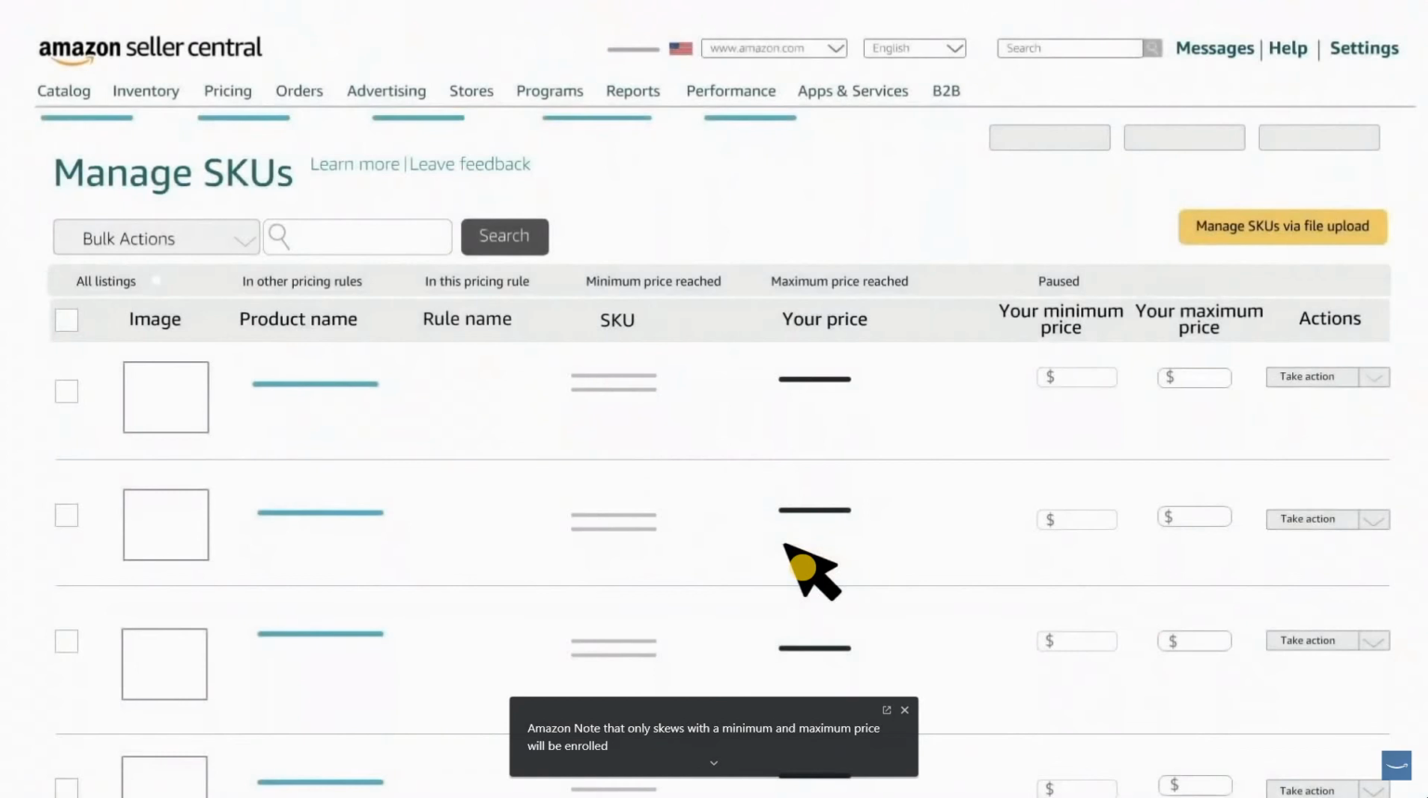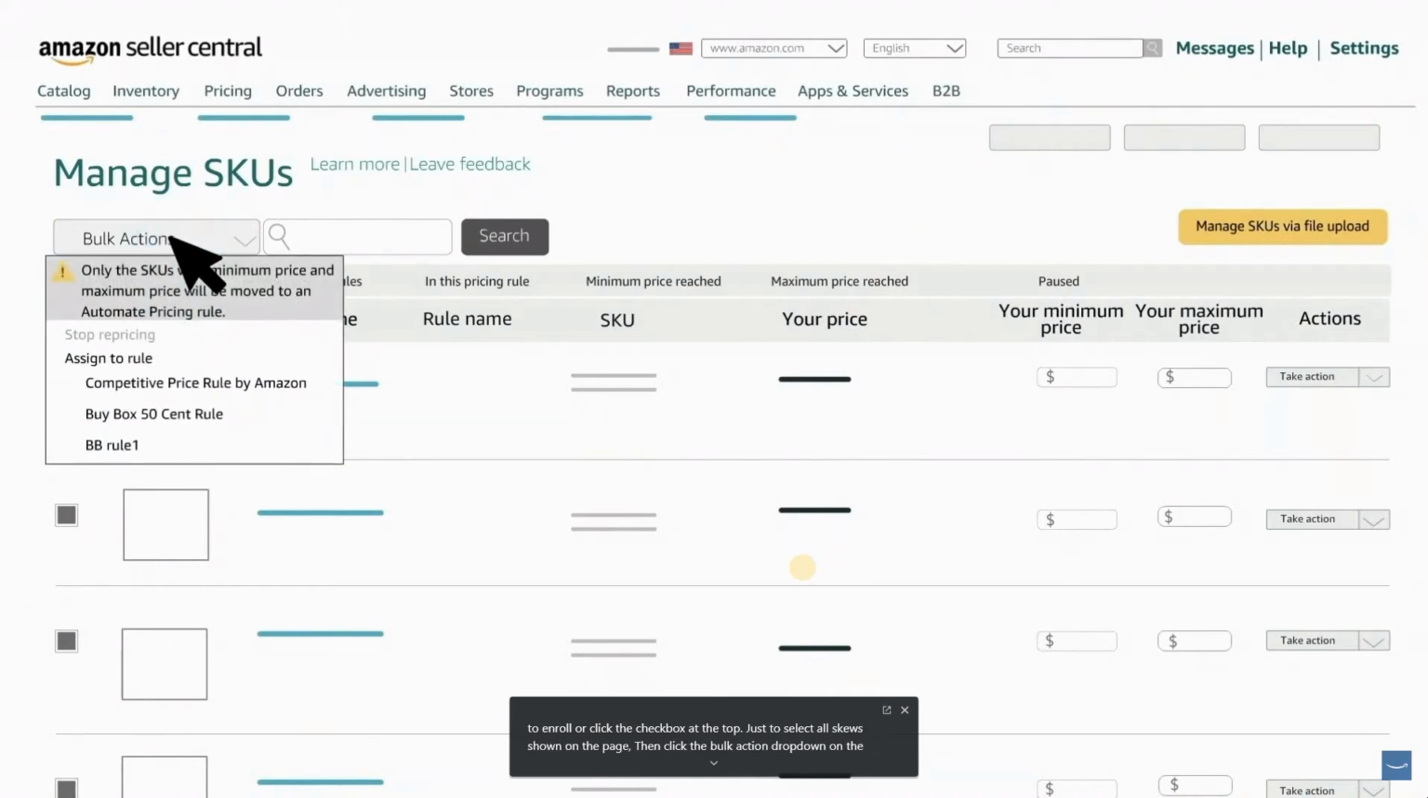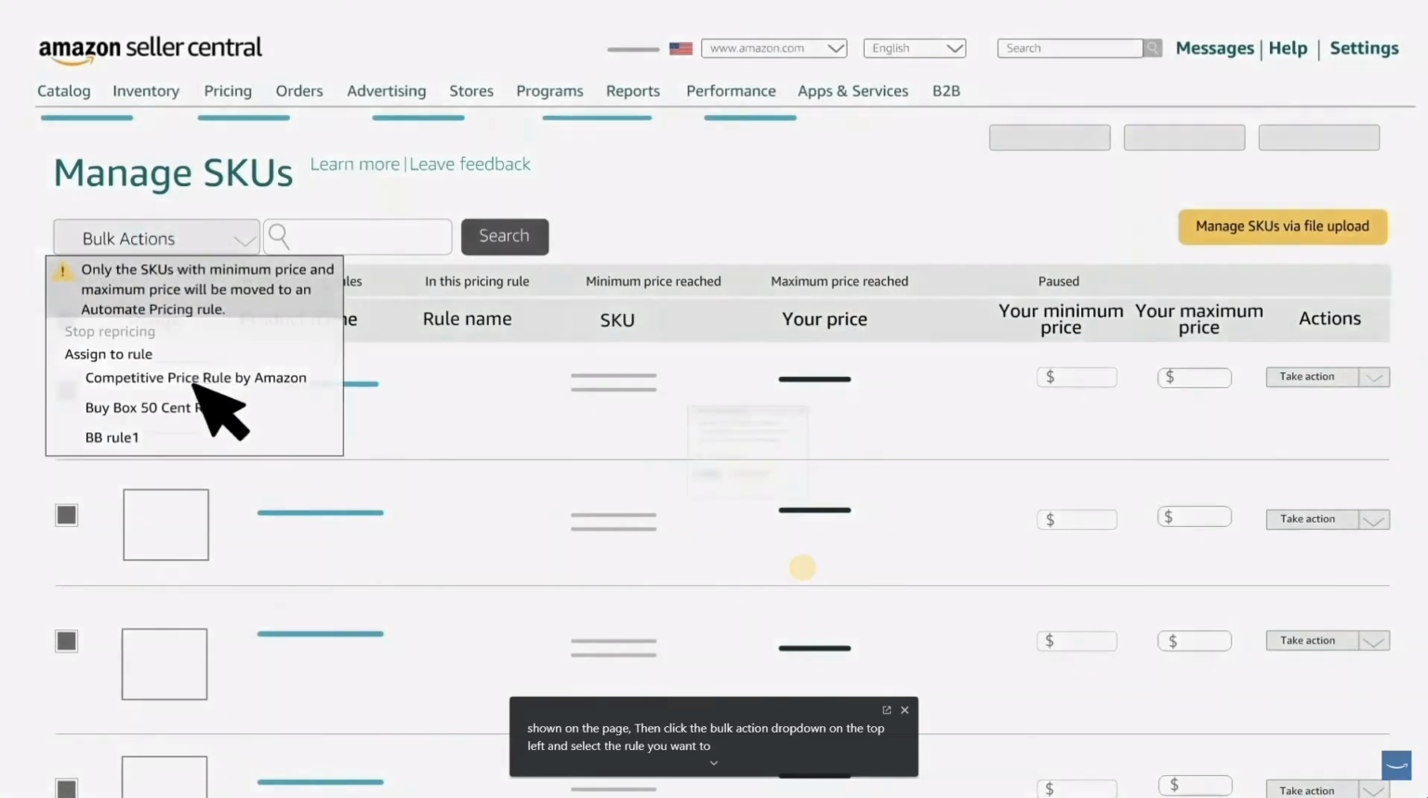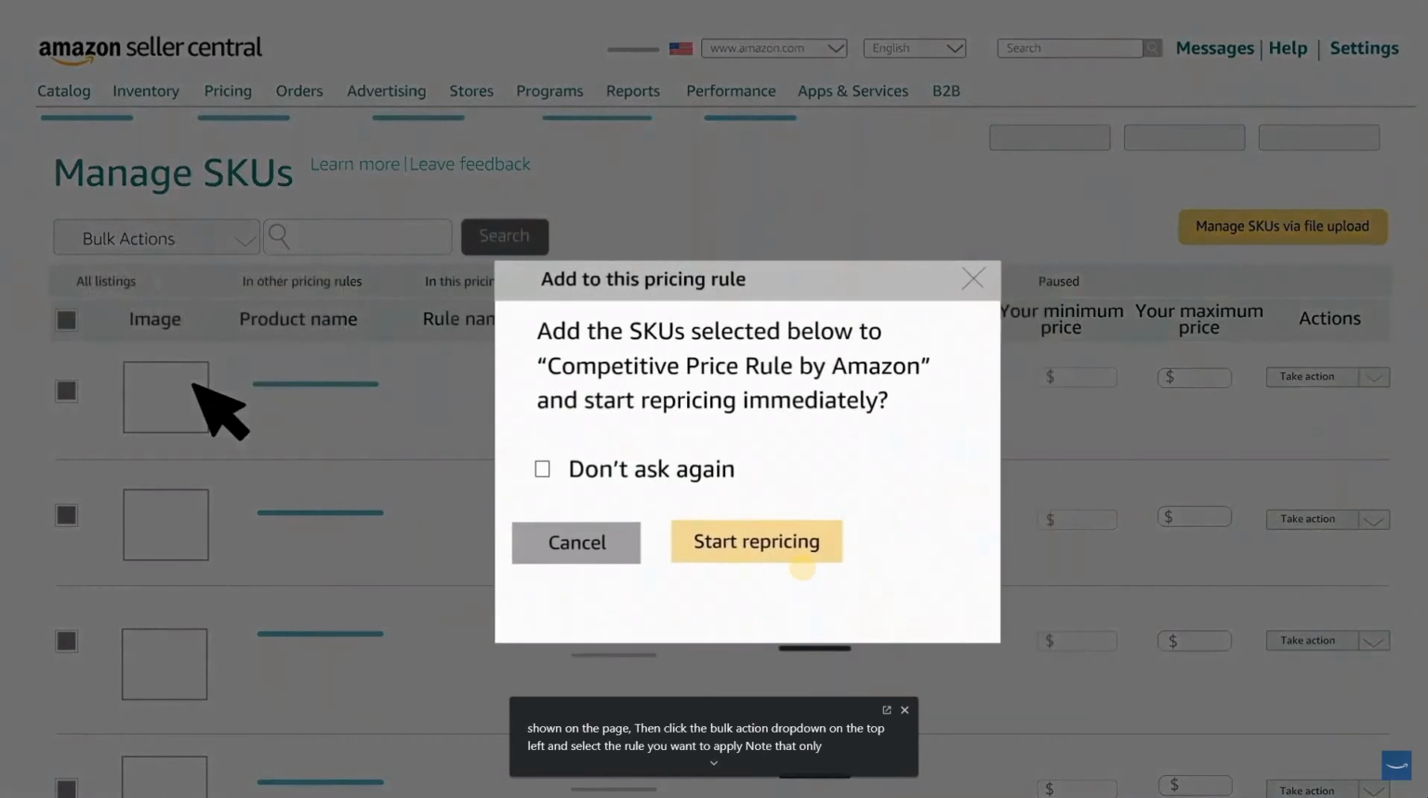To enroll your SKUs in bulk, select the checkboxes next to the SKUs you want to enroll, or click the checkbox at the top to select all SKUs shown on the page. Then click the Bulk Action drop-down on the top left and select the rule you want to apply. Note that only SKUs with a minimum price will be enrolled. Then click on Start Repricing in the pop-up box. Once you confirm, your SKU will immediately begin pricing.